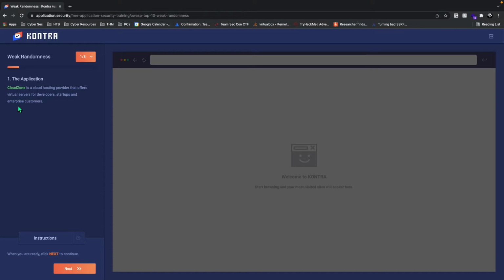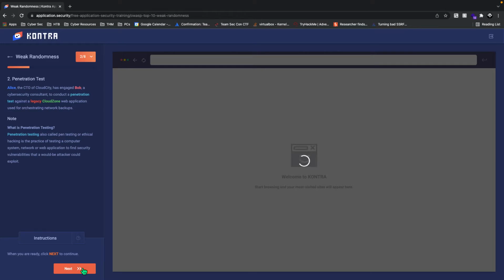The application, CloudZone, is a cloud hosting provider that offers virtual servers for developers, startups, and enterprise customers. We can just click next. Penetration test. Alice, the CTO of Cloud City, has engaged Bob, a cybersecurity consultant, to conduct a penetration test against legacy CloudZone, a web application used to orchestrate network backups. What is penetration testing? I can just quickly read this if you don't know what it is, but you can just click next.